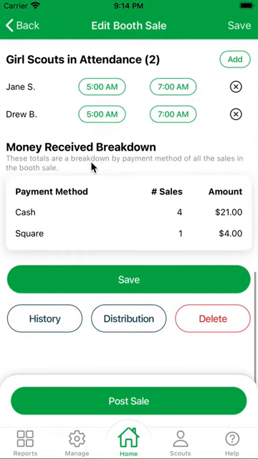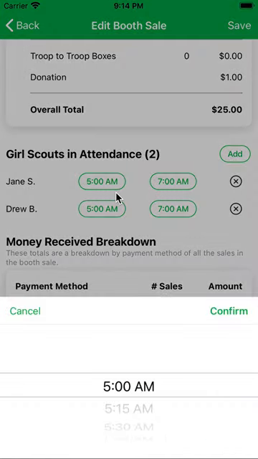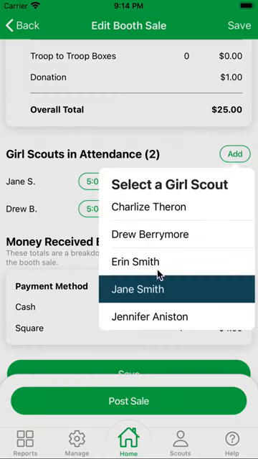A difference between troop booth sales and family booth sales is this Girl Scouts in attendance section right here. This is only available on troop booth sales, and this is where you track which Girl Scouts worked that particular booth sale. So here I just have 2, and here you can enter the start and end time of when they worked that booth sale. And then you can click on add to add additional Girl Scouts to this booth sale.